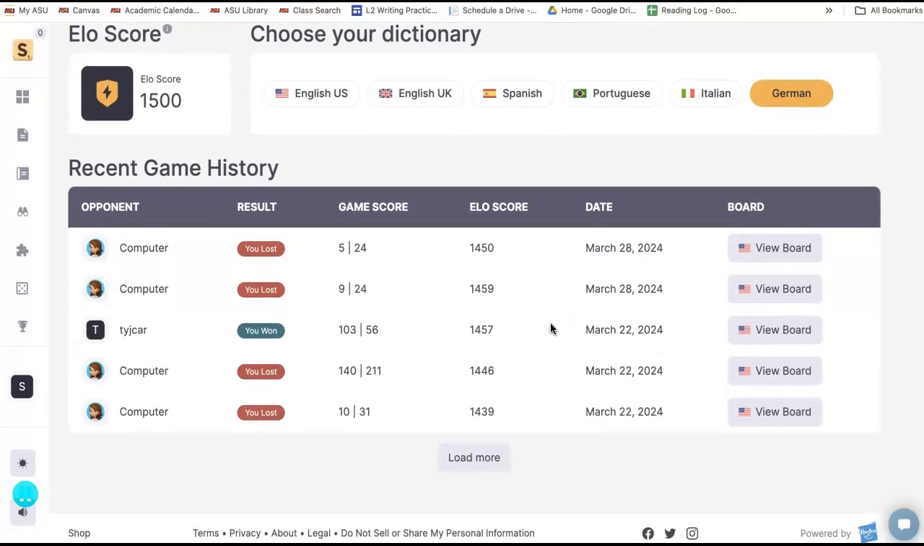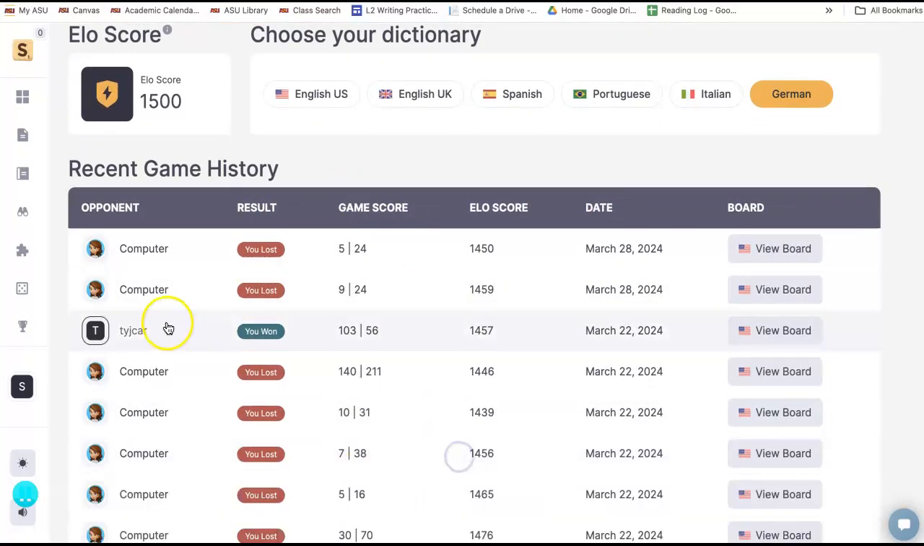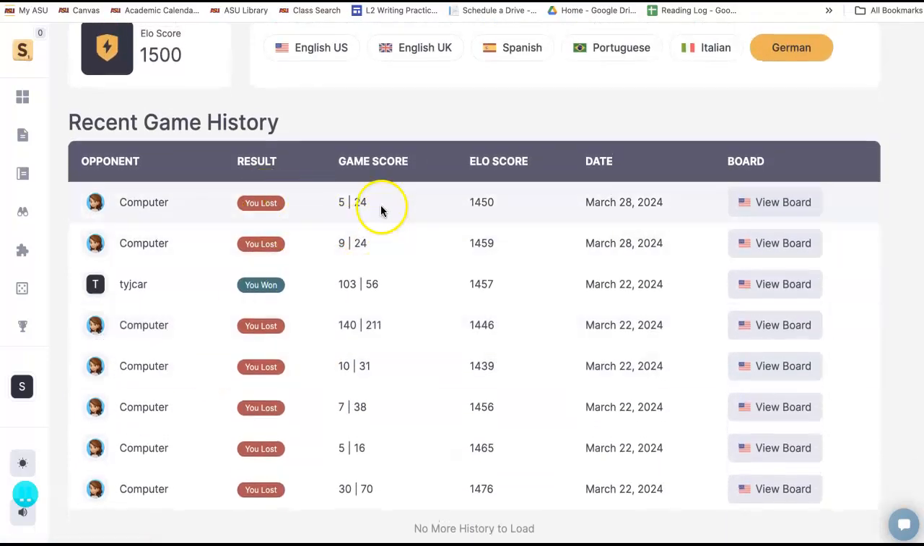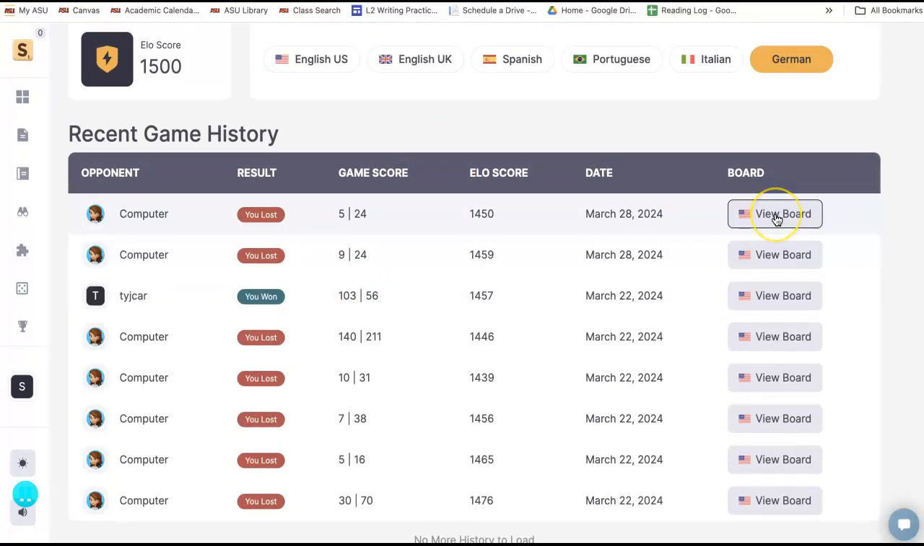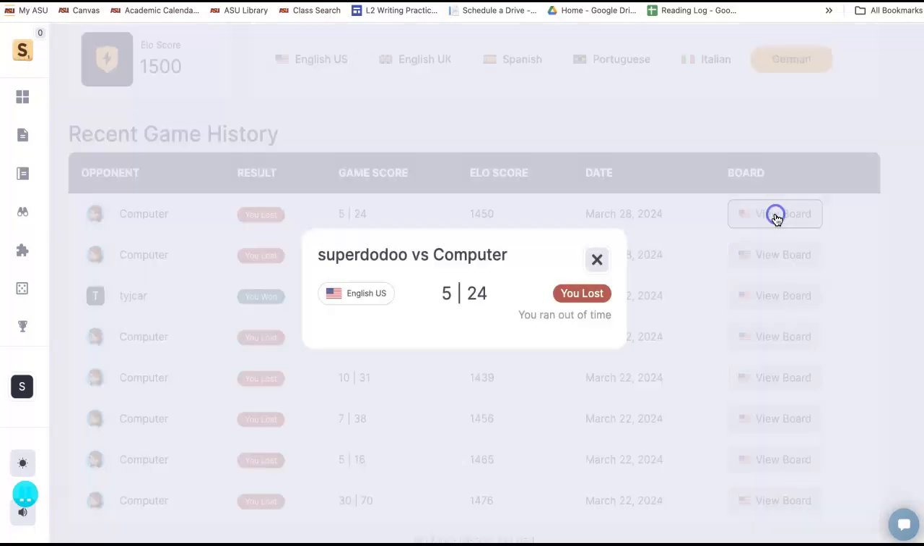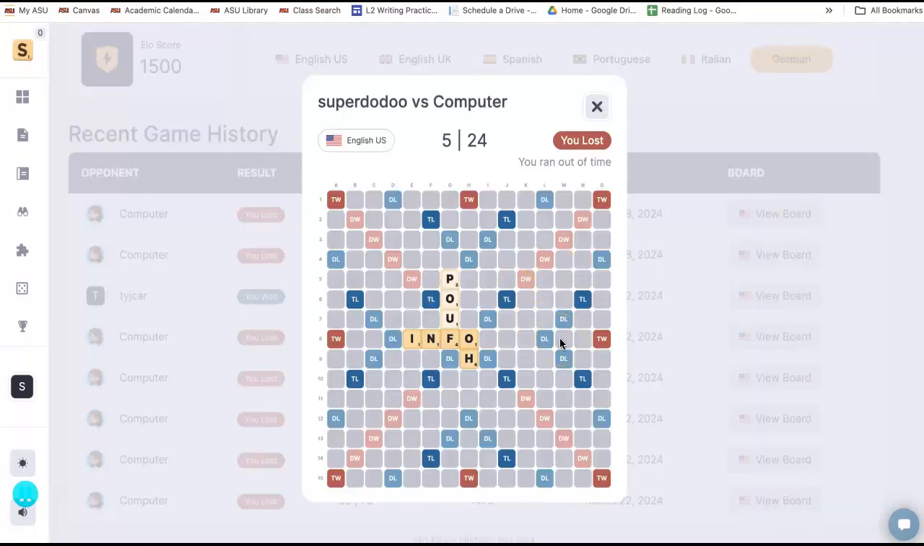So here, it's my recent game history. As you can see, I've been losing all the games that I have played with the computer. The only game I won was one that I played with a friend of mine. You can view the board of the game. Click to see it. If the learners later need to visit the game board for any vocabulary words that they are not familiar with or they have questions about, or simply just to learn new vocabulary words that they encounter in the game, they can always come back and visit the board.